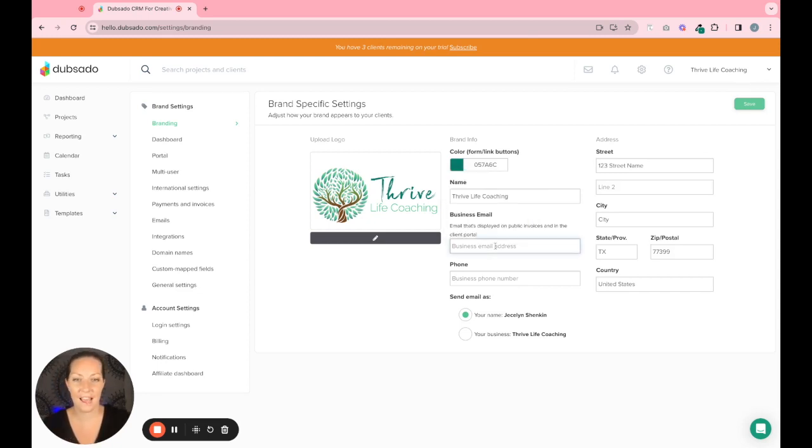So then you're going to add in your business email, your business phone number, and then you can select whether you want it to send from your name or from your company's name. That's going to depend. For here, let's go ahead and send it from the company's name. This is what your email is going to come from.